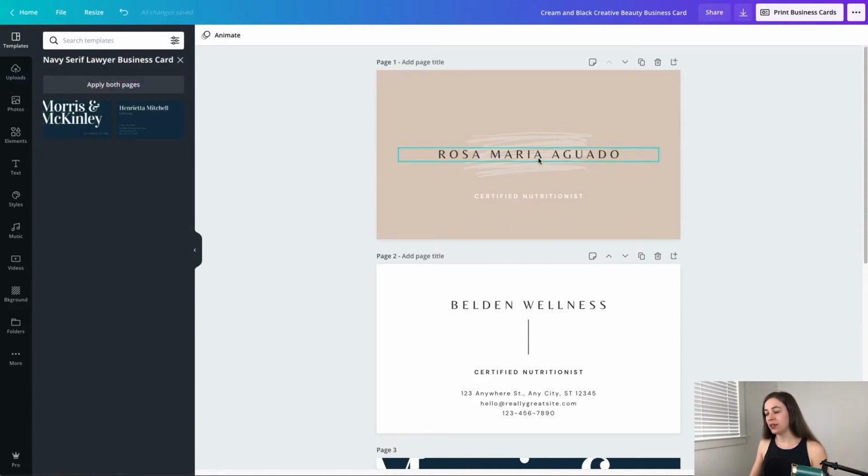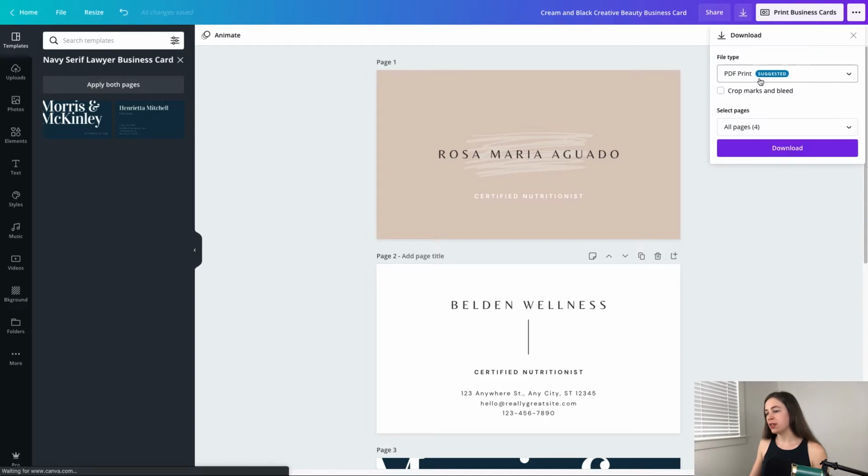And then when you are done with your design and you get it all updated to your own information, then you just hit this button here if you want to download it. If you're printing it, you would want a PDF, unless your printer asks for a different file, but typically a PDF is what you want. And depending on your printer, they might want crop marks and a bleed. With something like this, the color goes all the way to the background.